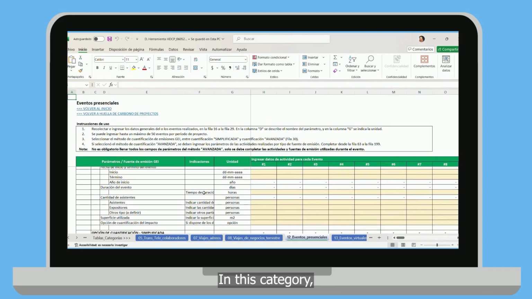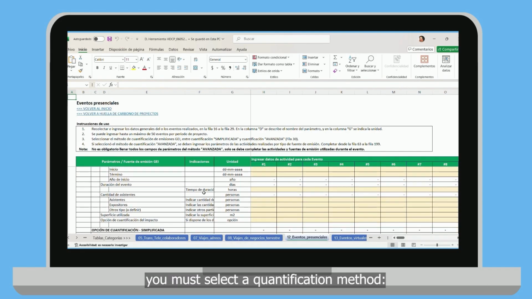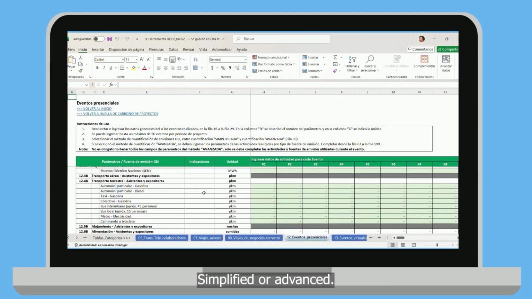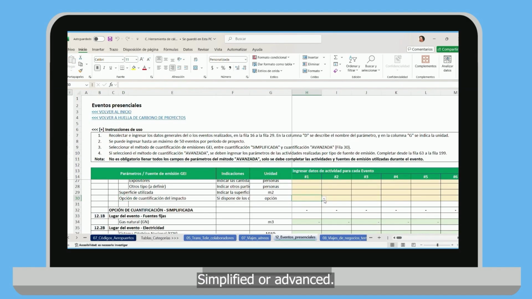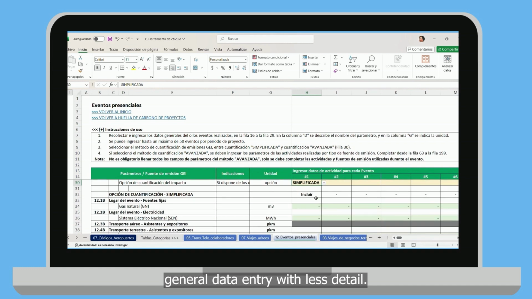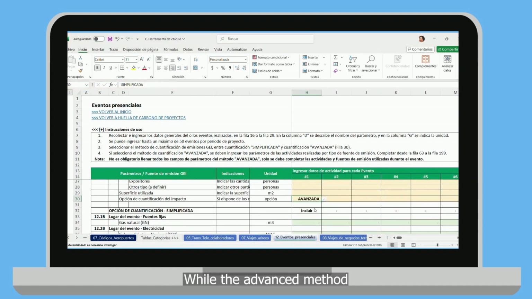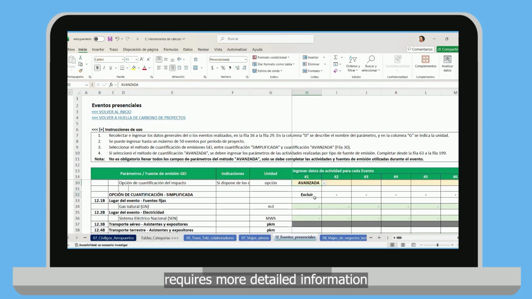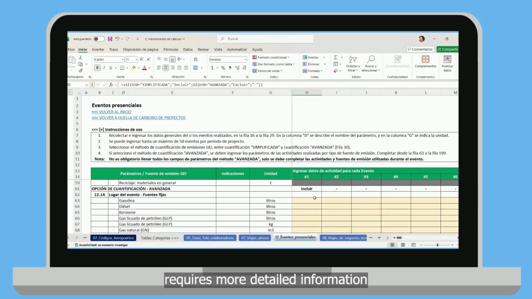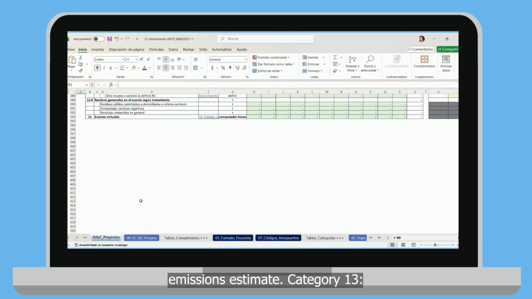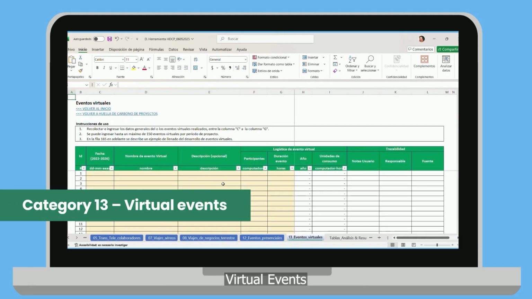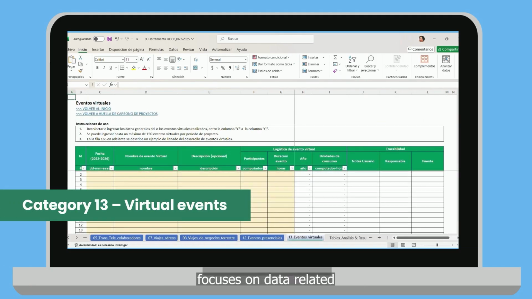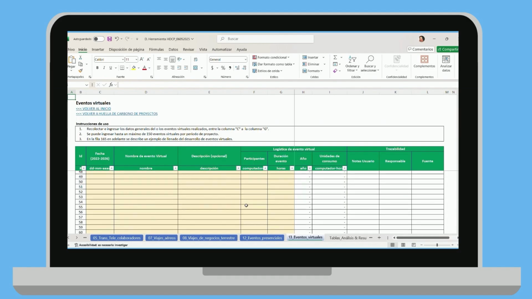In this category, you must select a quantification method, simplified or advanced. The simplified method requires general data entry with less detail, while the advanced method requires more detailed information and allows for a more accurate emissions estimate. Category 13, Virtual events, focuses on data related to events held remotely.